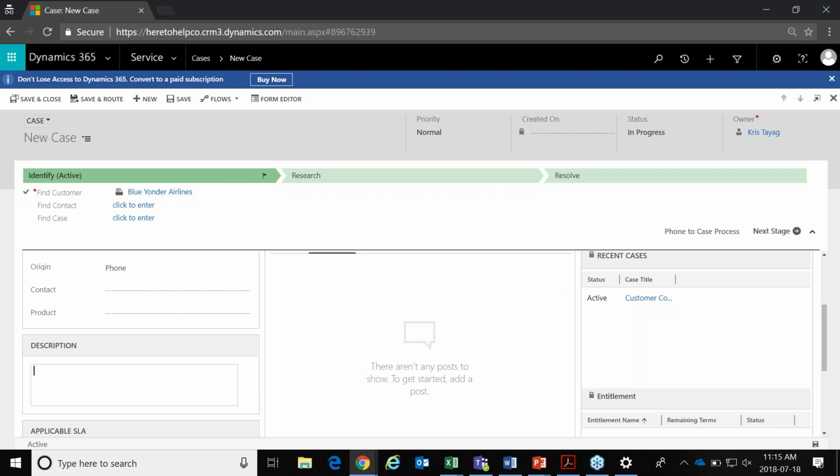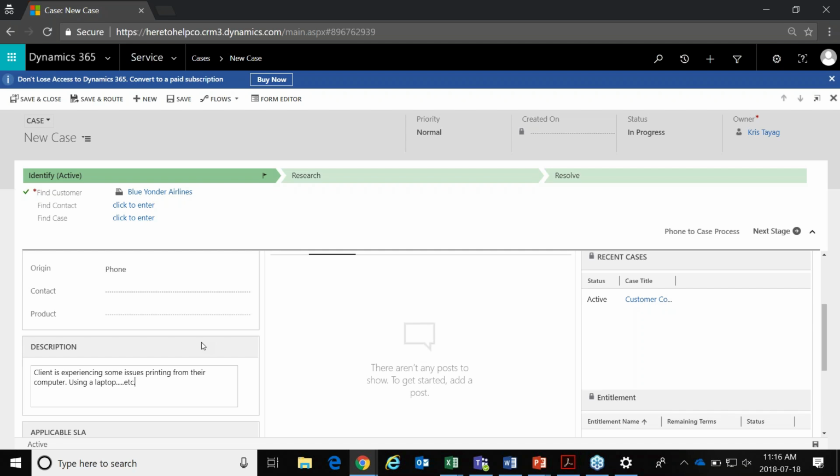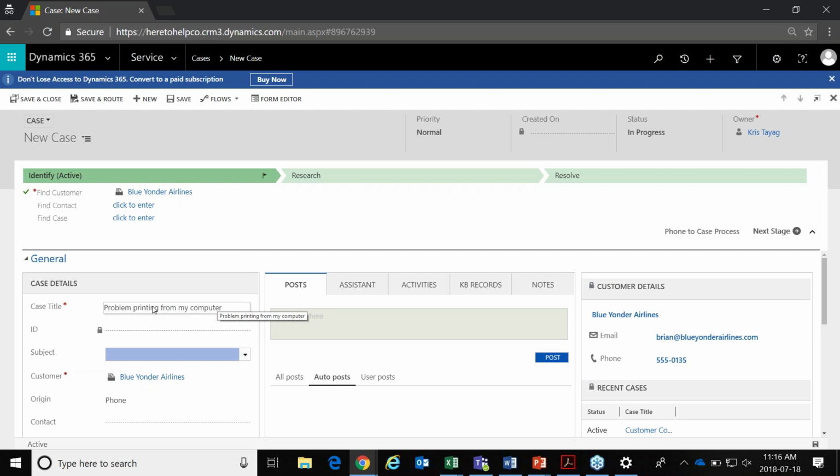Now, description. You can be a little bit more detailed in terms of what the exact problem is. In this case, we can say client is experiencing some issues printing from their computer using a laptop, etc. So whatever you have in terms of a description, it's probably important to have a little bit more detail in there so that in the case where somebody jumps into this record to see what this problem was about, they can go to the description to find a little bit more detail to what this is all about, what we have in the title.